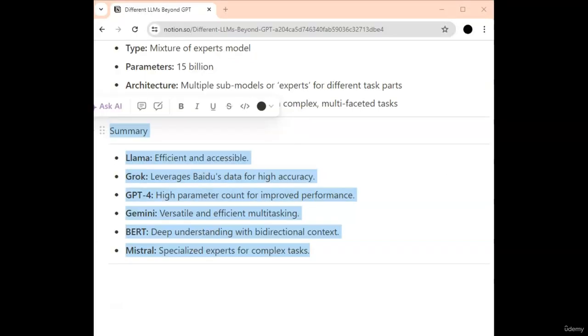And that's a wrap-up of our detailed exploration of the differences between various LLMs. We covered key concepts like parameters, architecture, and pre-training size, and saw how these factors differentiate models like LLaMA, Grok, GPT, etc. Each model brings its unique strengths and innovations to the table, advancing the field of natural language processing in different ways.